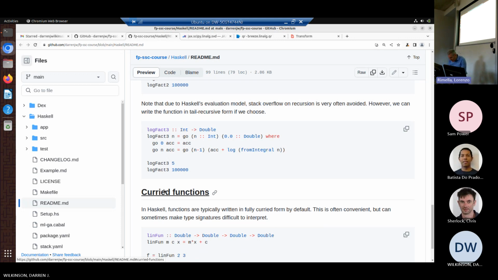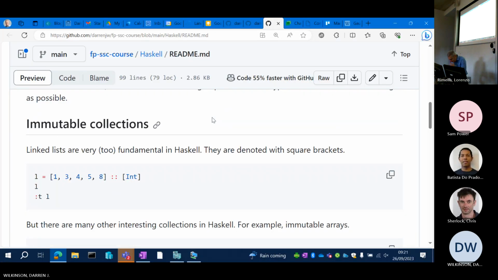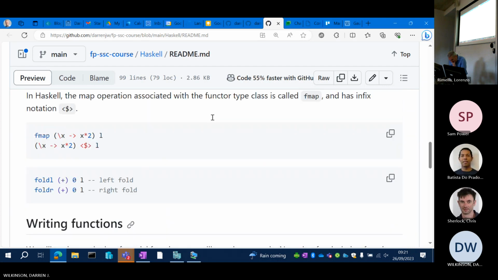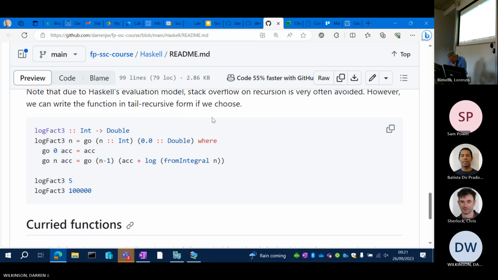Actually, can I make that? Oh, it's because I'm in Ubuntu, isn't it? Let's go back to Windows.